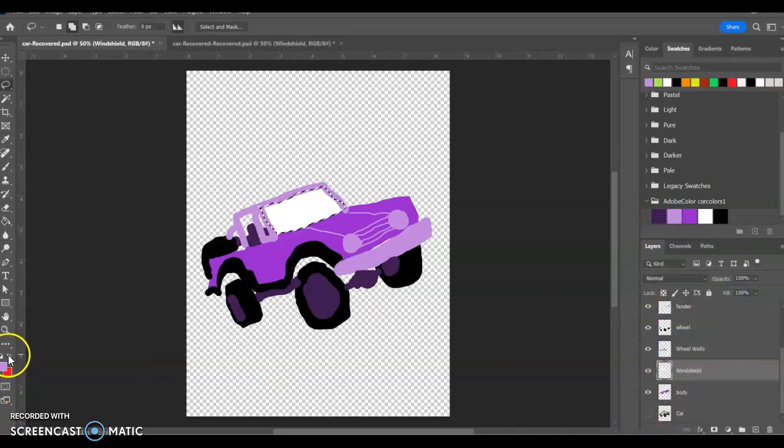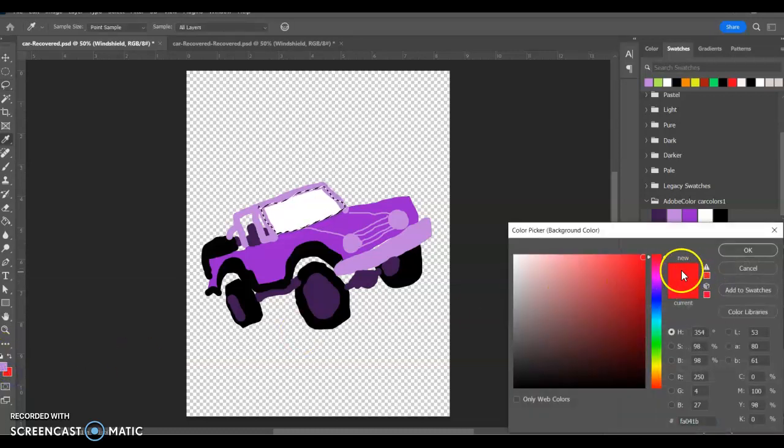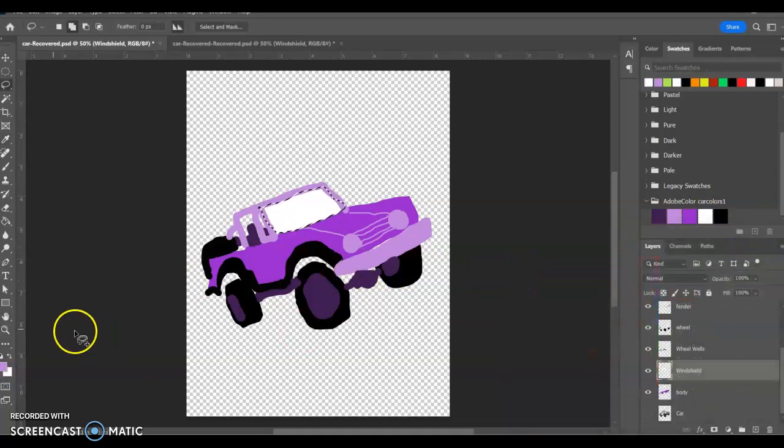And then I'm going to hit the little arrow, which will switch this, or you can just double click on here and you can tell you're on the red one. And I'm going to select white. So now I have purple and white.